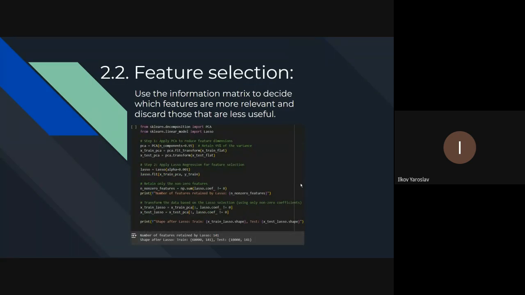So the next thing that we have to do is perform the feature selection. Here we go with two things. We use PCA to reduce feature dimensions. Why do we do that? Because inside the whole algorithm, we perform some matrix decompositions, and that's relatively irrelevant for today's presentation as well.